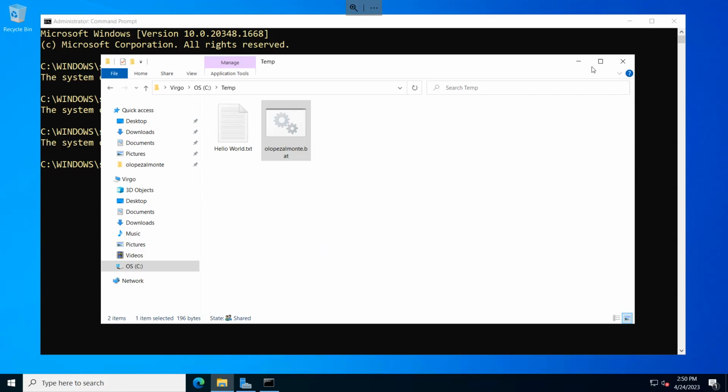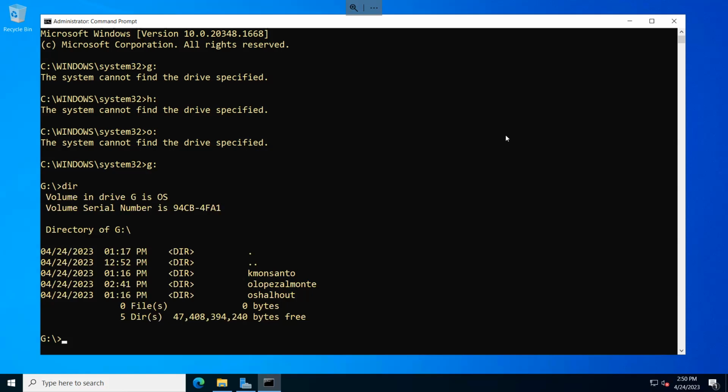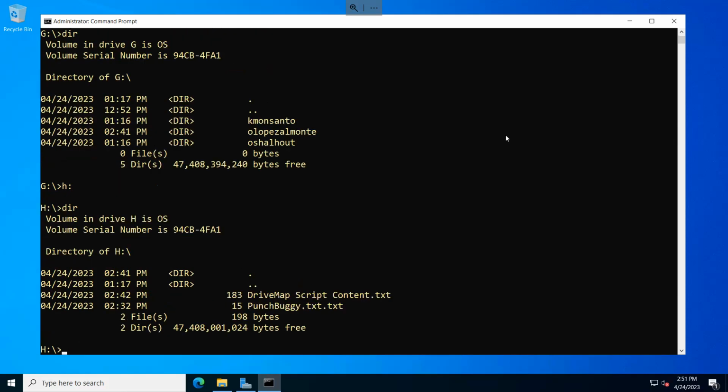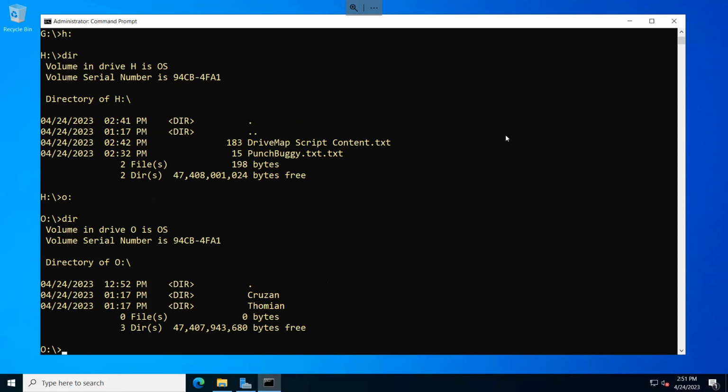Just for a moment. So what happens now if I repeat my command to connect to the G drive? Flawless. Does everybody see what happened there?